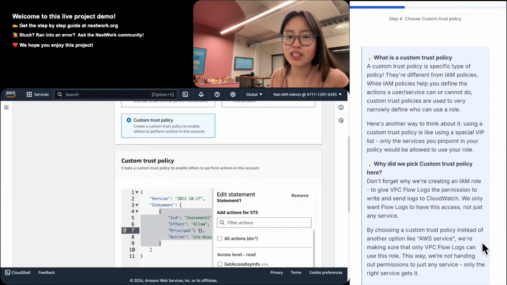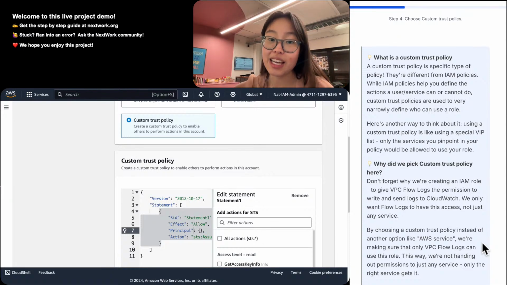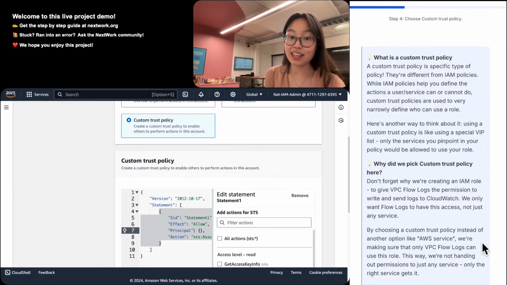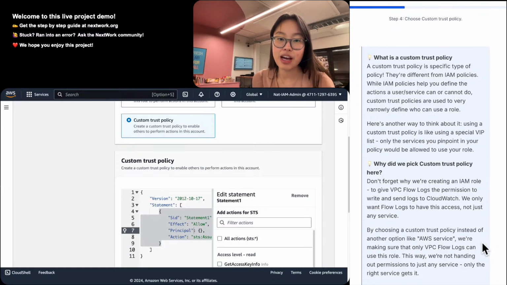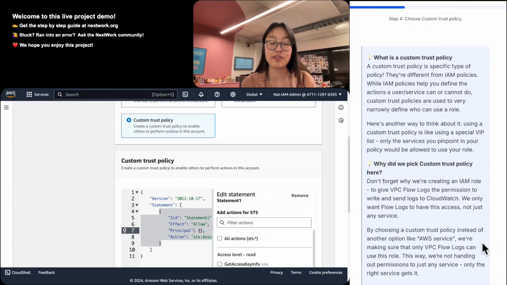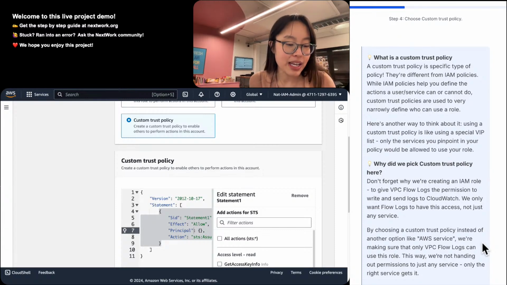What is a custom trust policy? A custom trust policy is a specific type of policy. So they're different from IAM policies because IAM policies help you define actions that a user or service can or cannot do, right? So that was kind of like the policy that we just created. That policy allowed people to interact with CloudWatch and to create log streams or create log groups and so on and so forth.